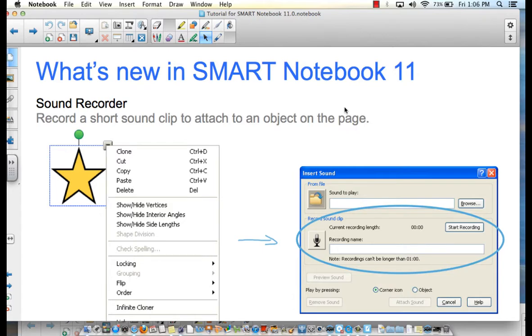Sound Recorder is also a new feature in Smart Notebook 11. It allows you to record a short sound clip to attach to an object on a page. You used to have to bring files in from an outside source in order to attach them to the files, but right now on Smartboard Notebook 11 you are allowed to record something and attach it to an object on your page as well, which is kind of neat.